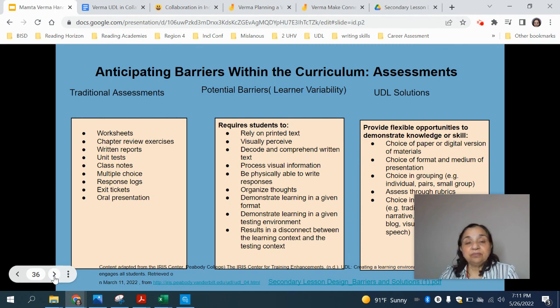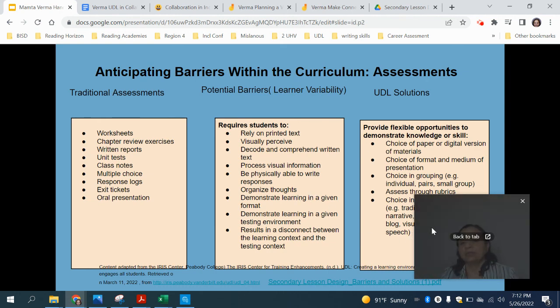So, in traditional assessment, we will provide worksheets, chapter review exercises, unit tests, class notes, multiple choice questions, exit tickets, or oral presentations. Learner variability impacts the student, who has to rely on printed text. They have to visually perceive, decode and comprehend written text, process visual information, and organize thoughts.